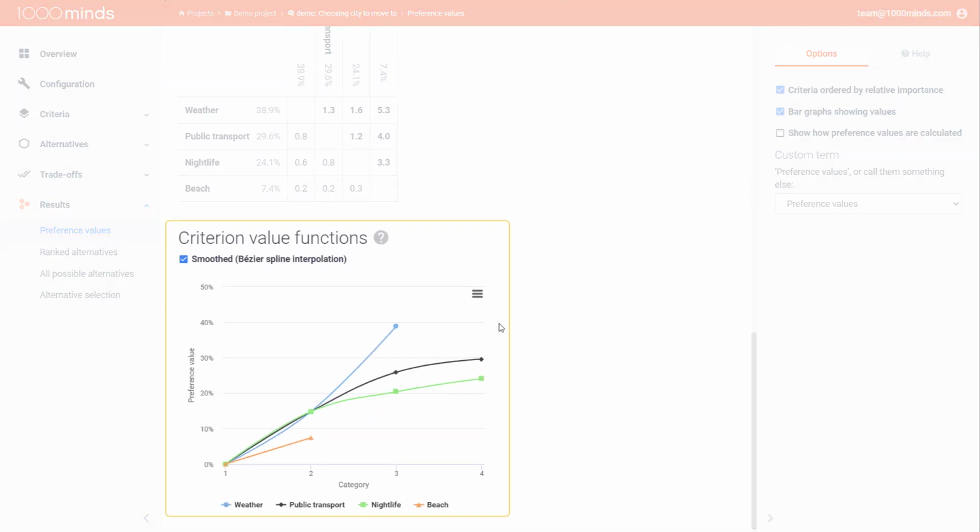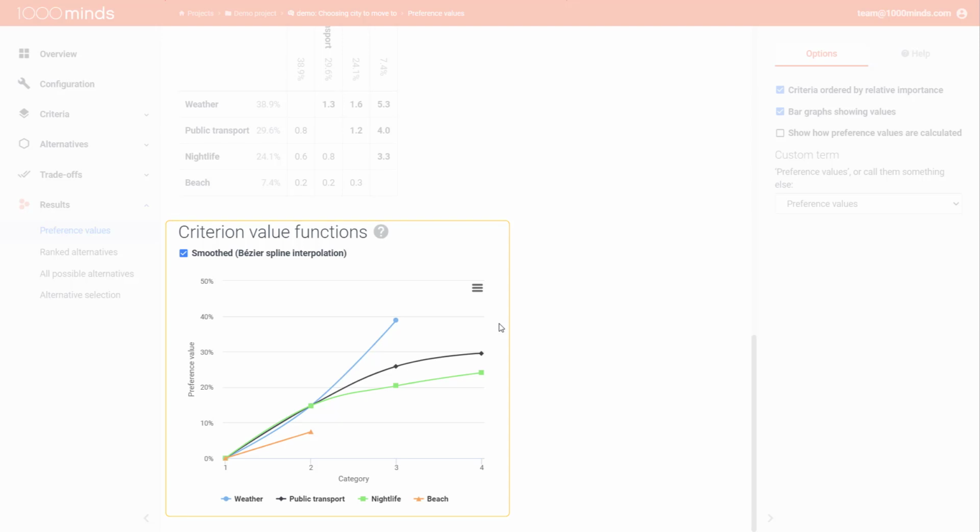Lastly, here is a line graph that shows us how the preference values of each of our criteria increase by category. Of particular interest is the curvature of each line. Is it linear, or is the slope increasing or decreasing? This tells us how much the preference value would increase by moving to higher categories on a criterion. So for example, we see that weather increases a lot as it moves up in category, but public transport and nightlife increase a lot at first, but then they level off when you move between the second to highest and the highest category.